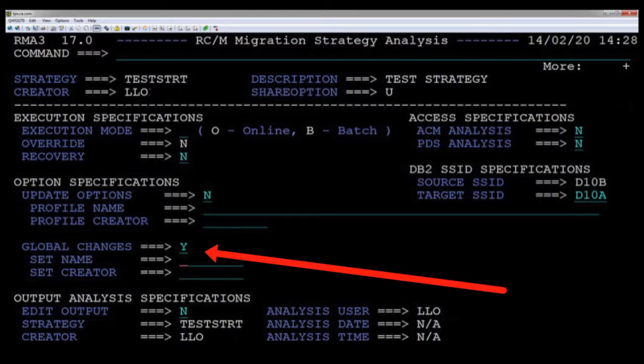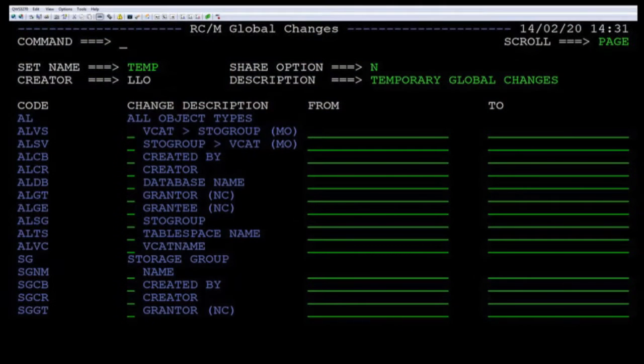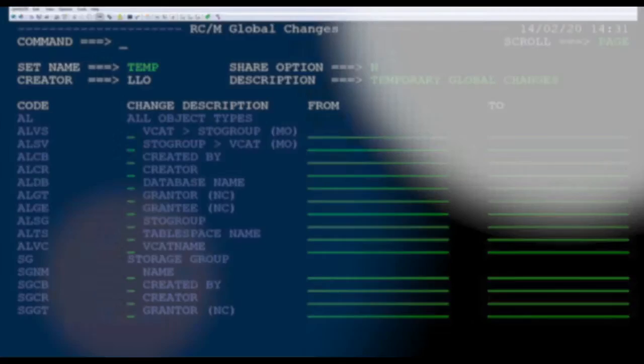In future analysis runs, you can use a saved set of global changes by entering the set name and creator on the lines below. If you don't specify a set name and creator on the previous screen, this screen appears to create temporary global changes. You can use this screen to create sets of global changes now, save them for future use, or both.